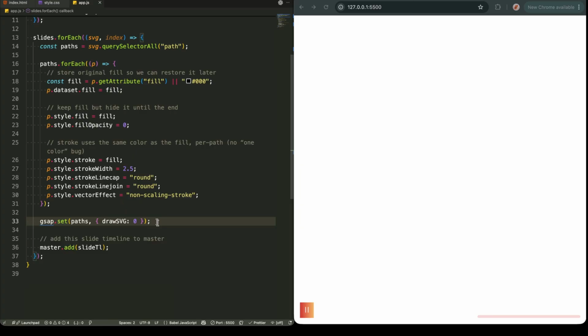The plugin is incredibly smart about this too. It doesn't just show the path from start to finish in one chunk. It actually animates the stroke-dasharray and dash-offset properties under the hood, creating that smooth, natural drawing motion that would be incredibly complex to code manually. This one line sets the stage for the entire animation, transforming our static SVG paths into blank canvases ready to be magically drawn before the viewer's eyes.